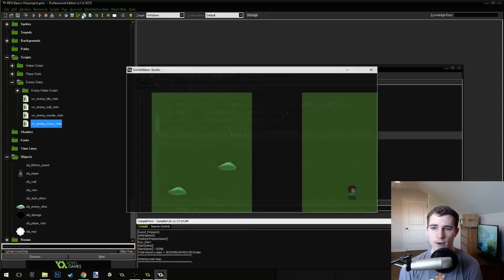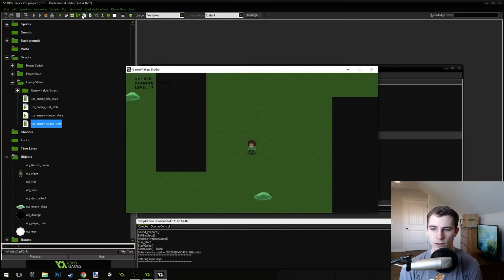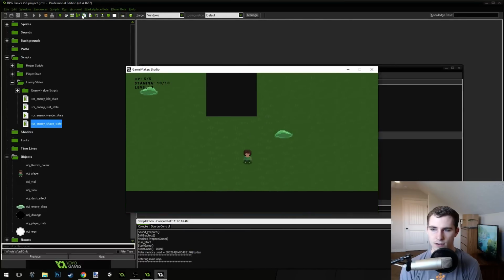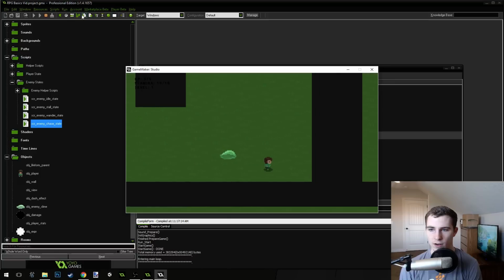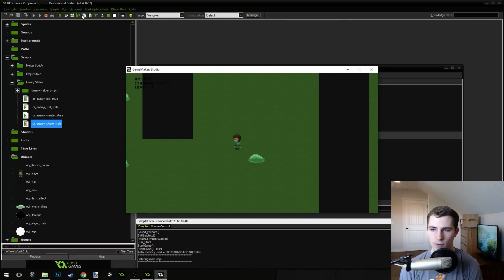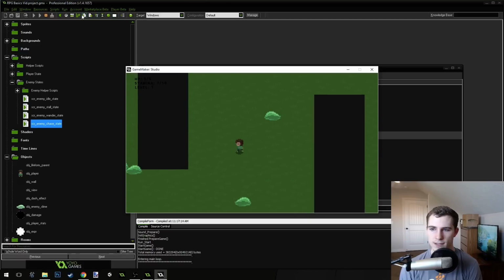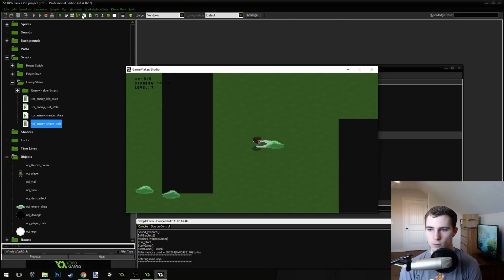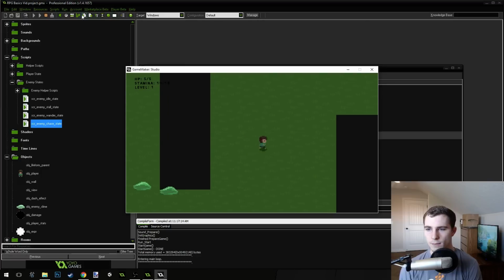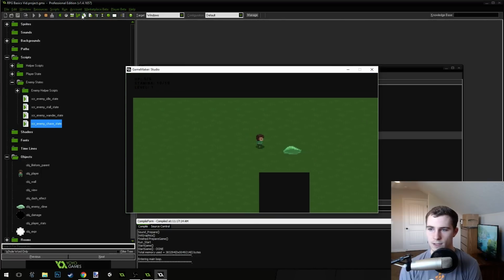Now the enemy, while it's chasing us only, it should face us, and you can see it does that. If I come over here, it flips around. If I come over here, it flips back around. 1 seems like a pretty good speed for the slimes. You guys can determine what speed you want for the slimes, but 1 doesn't seem like too bad of a speed.